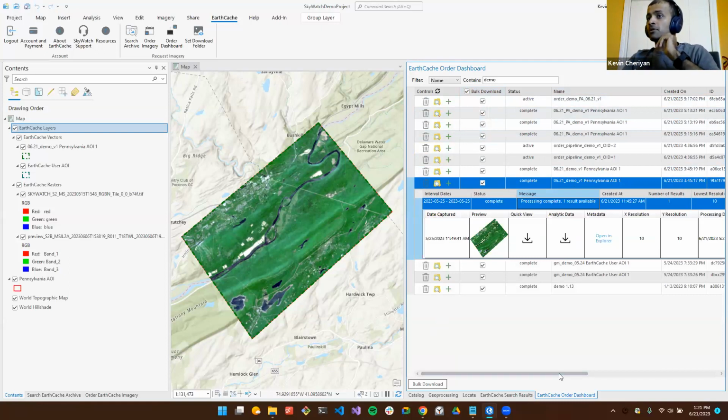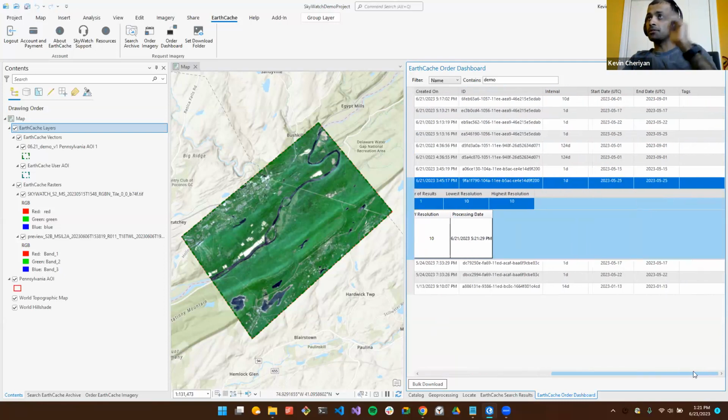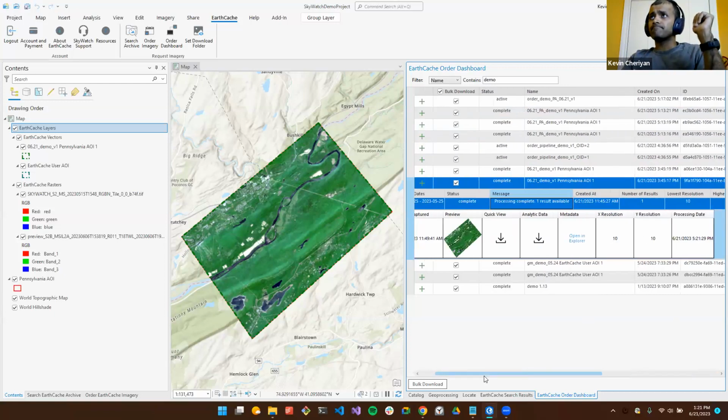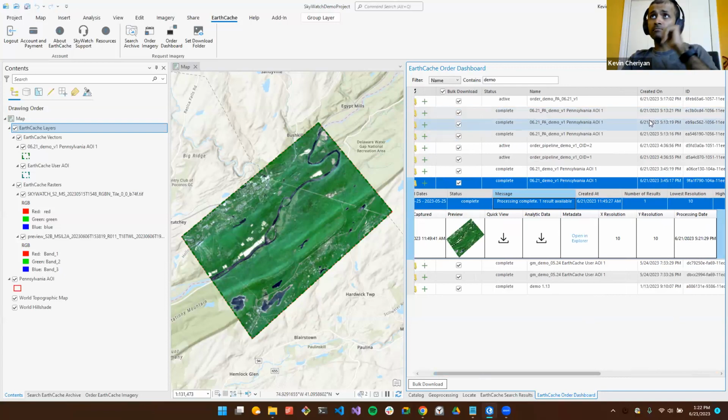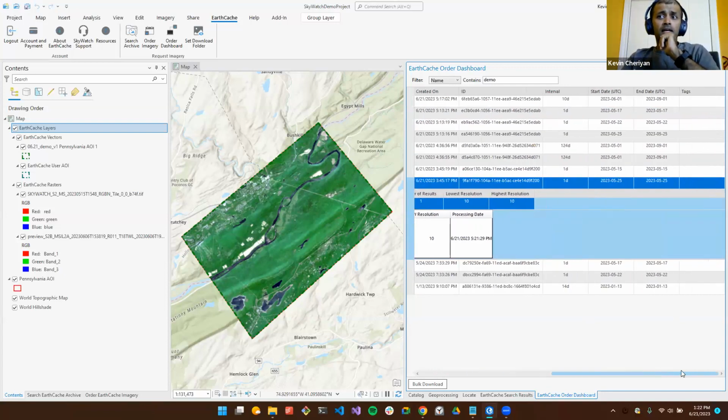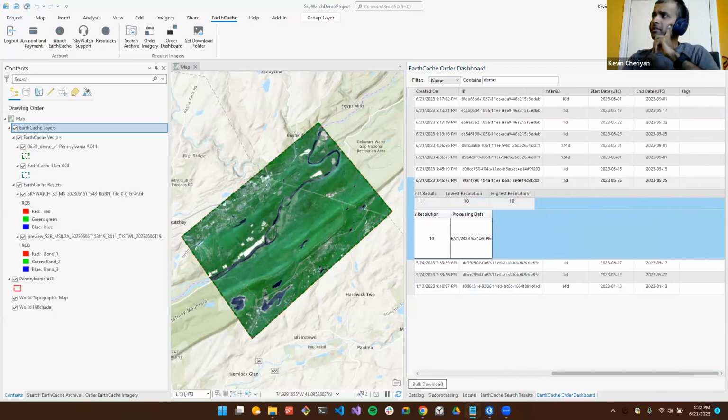Okay. This order dashboard also gives you other metadata, including your date ranges, intervals, when you created them, etc. And I think that is pretty much everything that I wanted to cover.